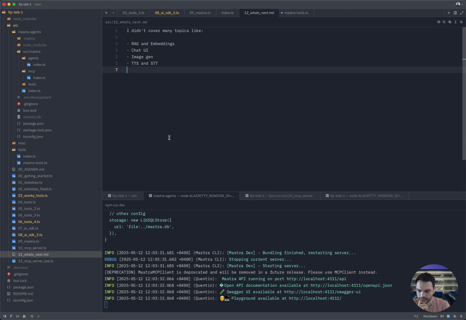What's next? There's stuff that I have not covered. Obviously, there's RAG and embeddings. There's UIs. How do you build UIs for this? There's image gen, there's text to speech, and lots more stuff. But all of this, I hope, gives you a good foundation to get your hands dirty and start implementing some agents. Happy coding, and see you.